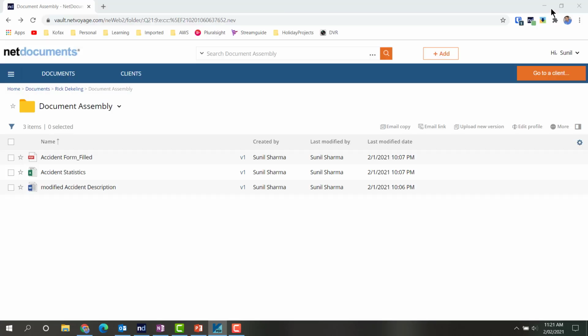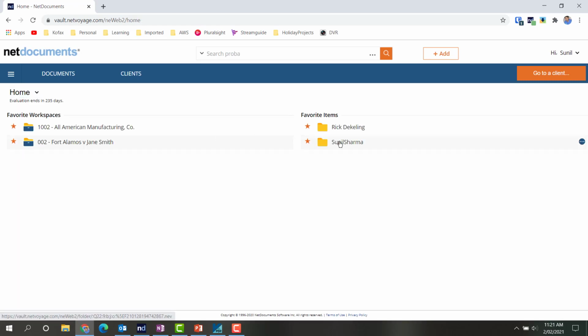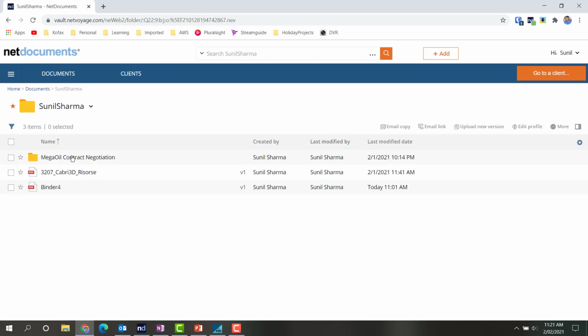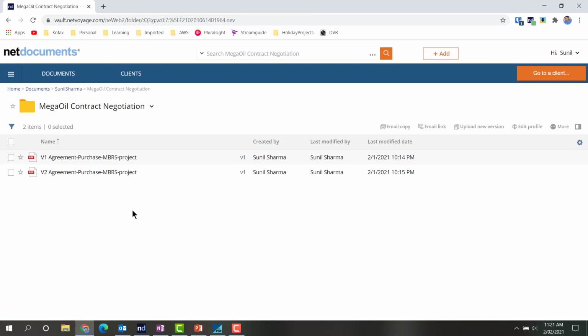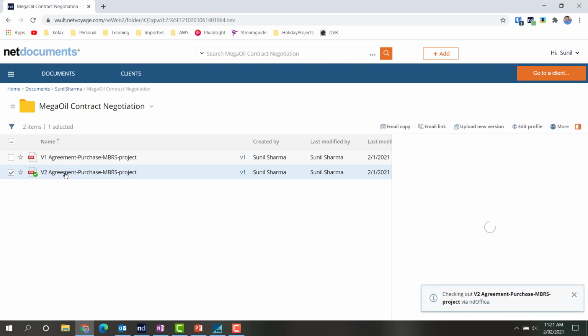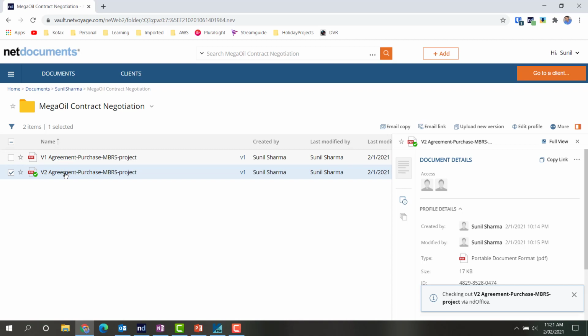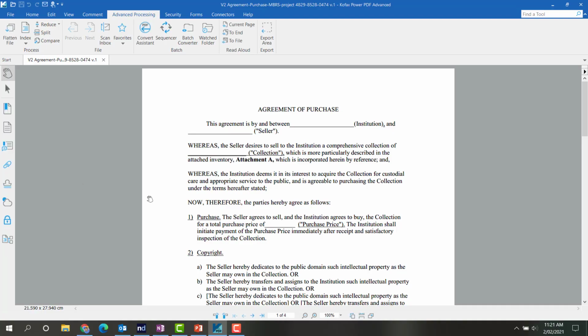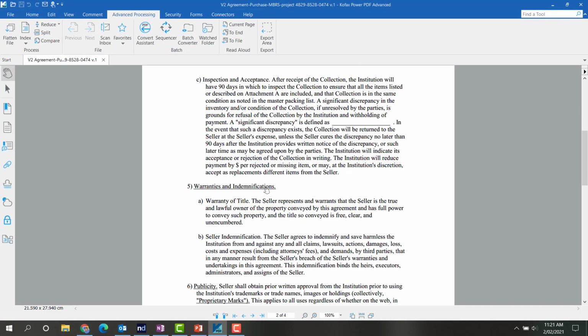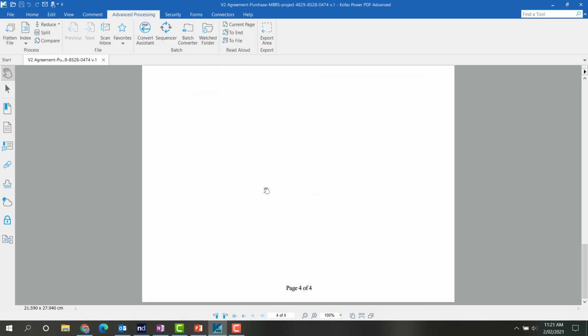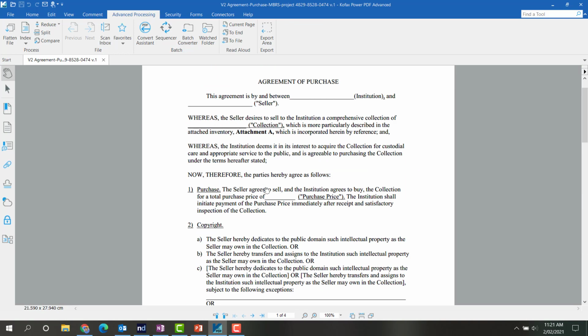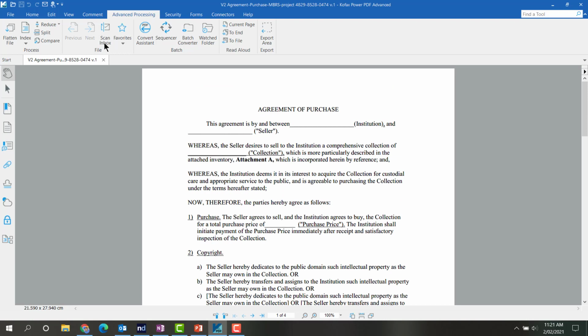Another very powerful functionality of Power PDF is the ability to compare two PDF files to highlight the differences in those files. Though NetDocuments has its own version control, invariably it can be handy to compare two different files to highlight the differences. In this case, I just opened V2 of a contract that is being negotiated, and I want to quickly understand what the difference is between this and the other document that we had previously available.